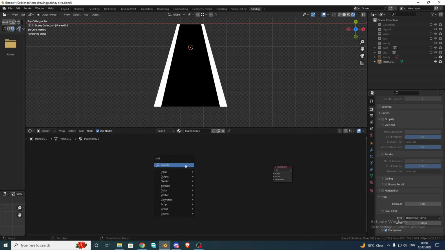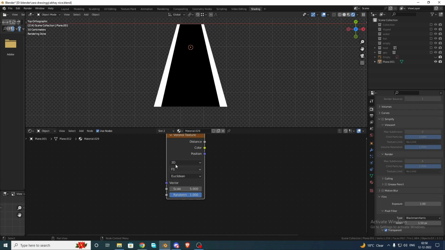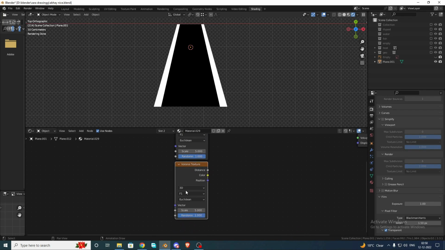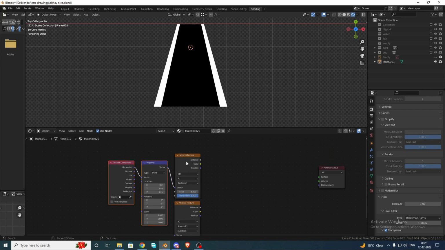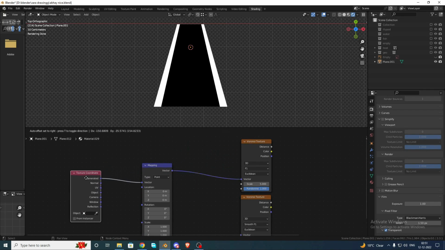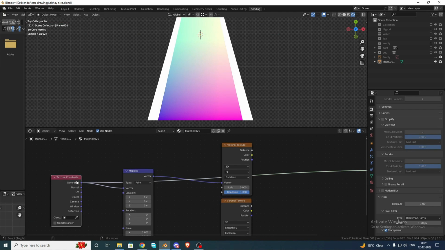Now let's delete the principled BSDF and add a Voronoi texture. We'll duplicate this and convert that to 4D, and we'll duplicate this again and set it to smooth F1. Now you can press Ctrl T to add the texture coordinate nodes.